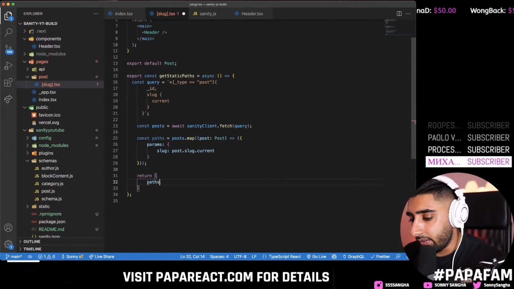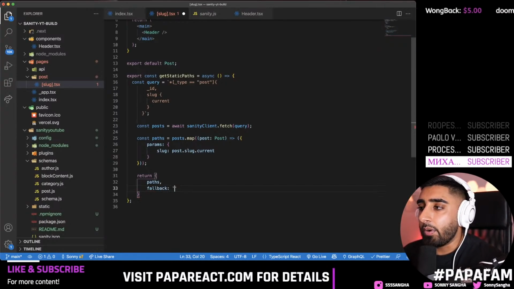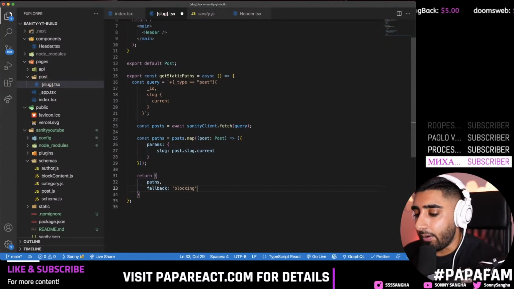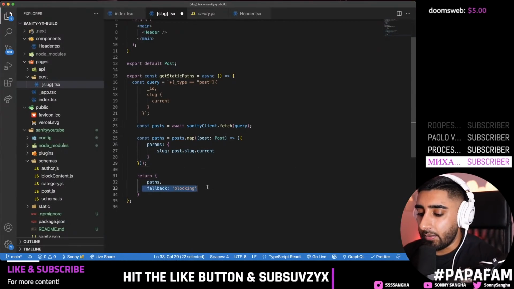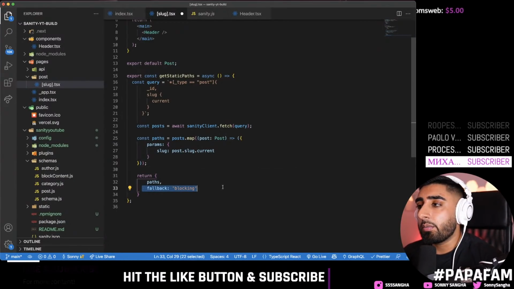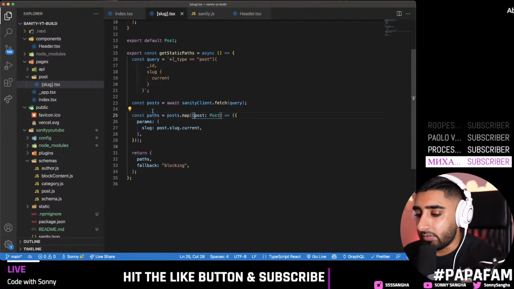I'm going to return the paths, and then I'm also going to pass something in here called fallback. And what I'm going to use here is something called blocking. I will explain this one in a bit when we use ISR properly. But this is basically going to block the page from showing, or it will show a 404 page if it doesn't exist. So just bear with me on that one, and you can read up on ISR if you're stuck, right?